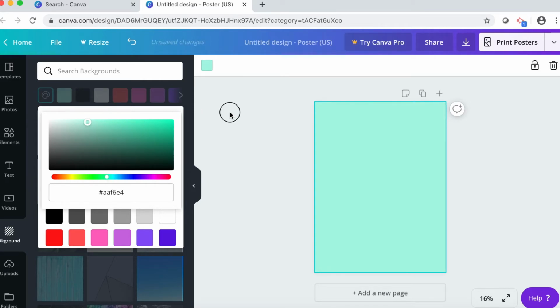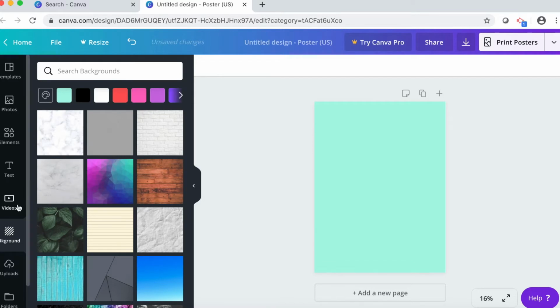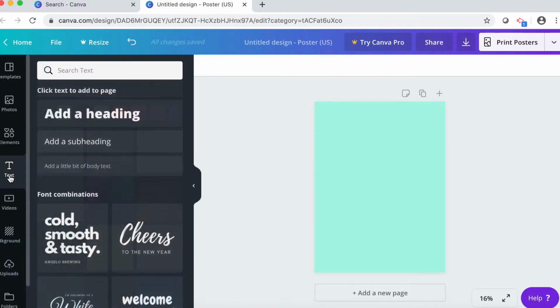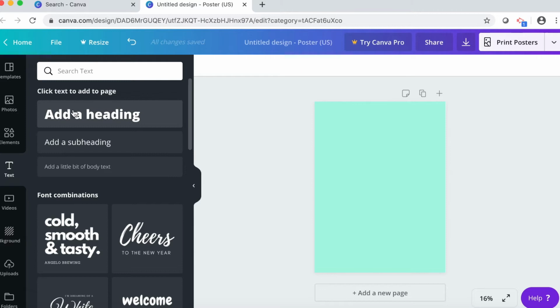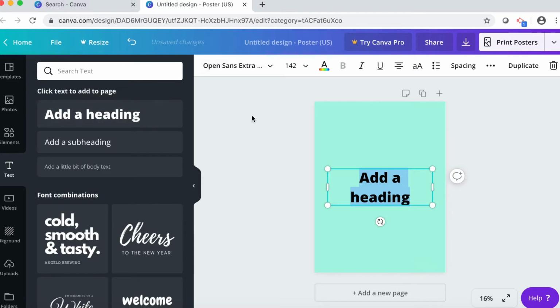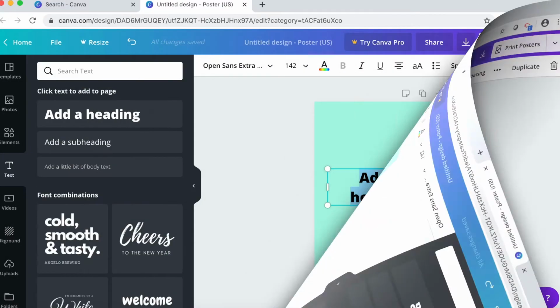Once you've selected your background, the next thing we're going to do is add our text. Click on text, and you can choose to either start with a large text, medium size, or small. You can also adjust as you edit your design. Click on the text box and it shows up in your design.